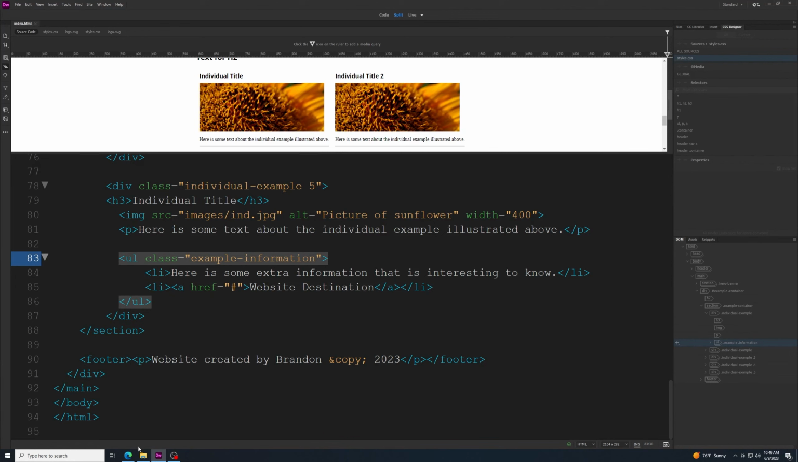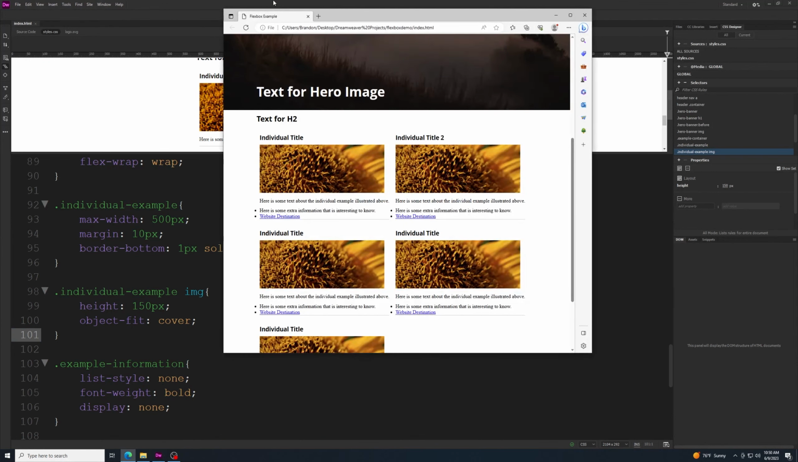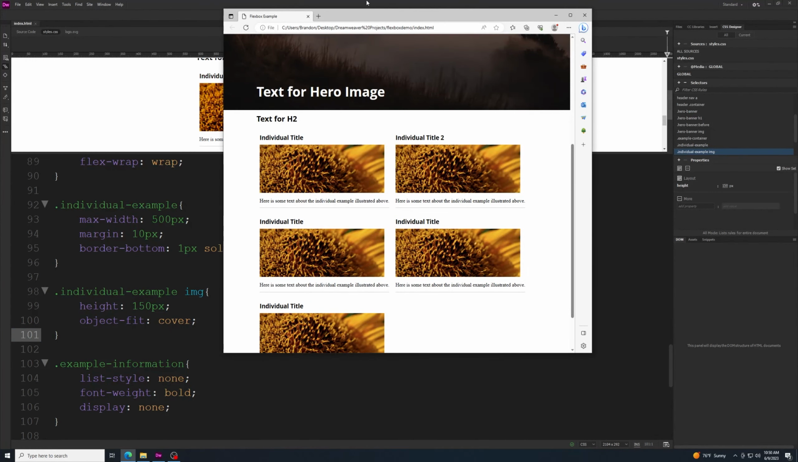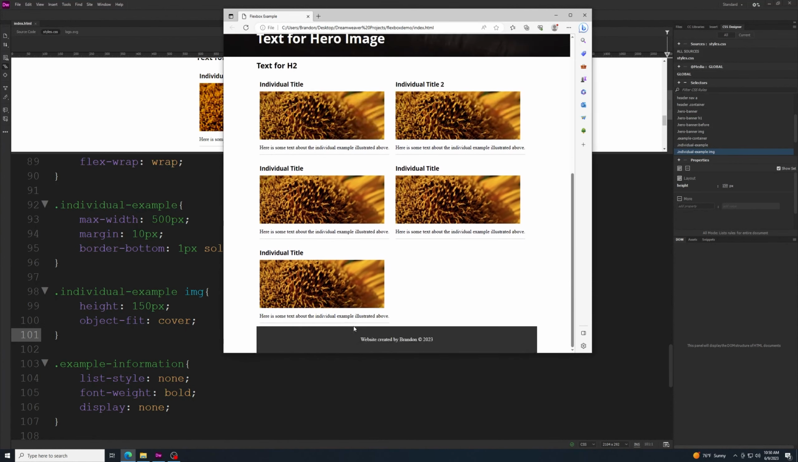Alright, now I'll save that. Make sure I have my CSS saved also. Now if I check this out, now it's looking correct. So the information is hidden in there, it's not showing it, but when I hover over it, we see the extra information and then the website. And then we have that in there.